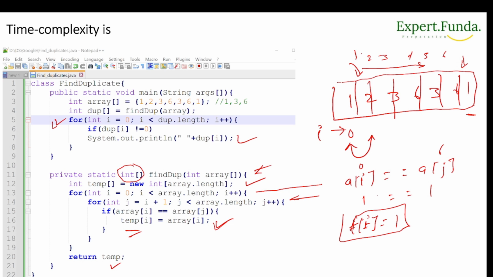So when i is 0, 6 at j, we see the value coming like this, and then we compare values one by one and put them into temp, and when temp is not equal to 0, we print this value, like this. So this is a very simple program. Here the time complexity will be what? O of n square. Why? Because we have two loops here, right?